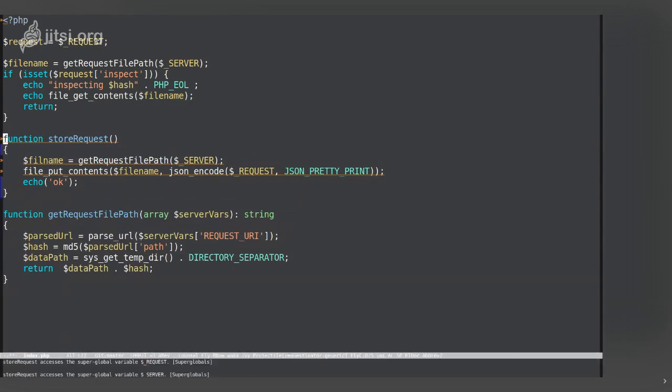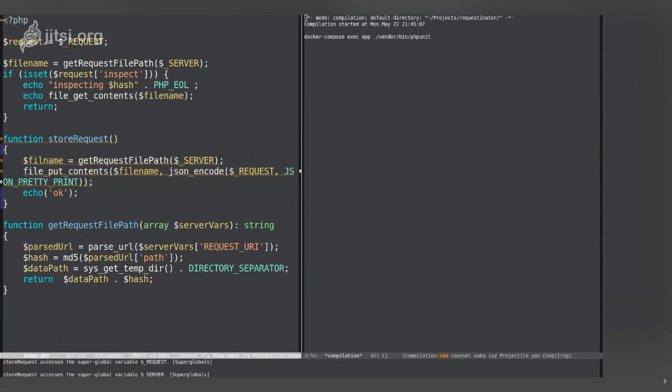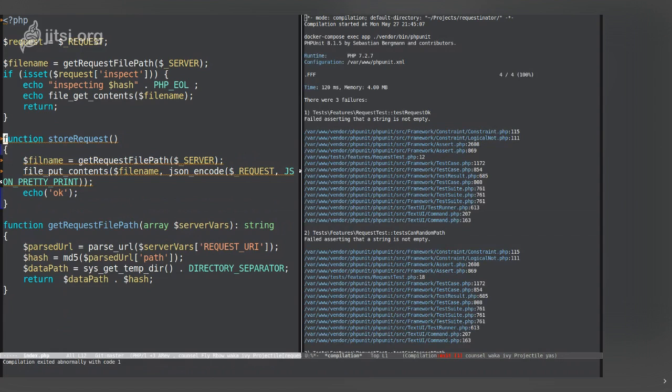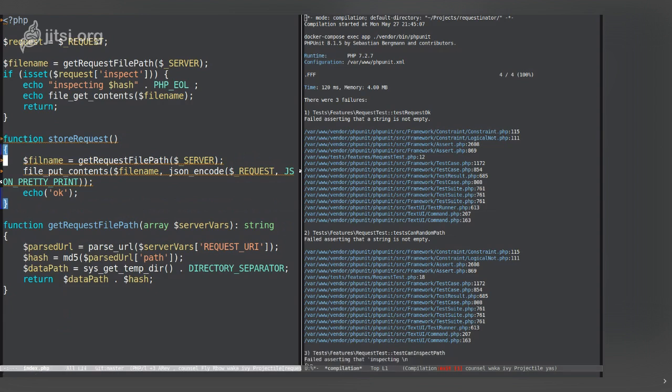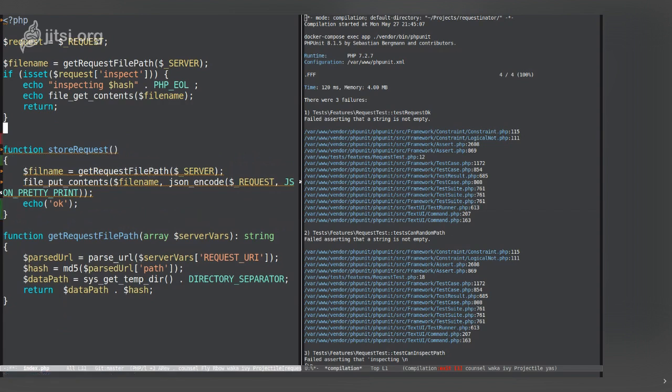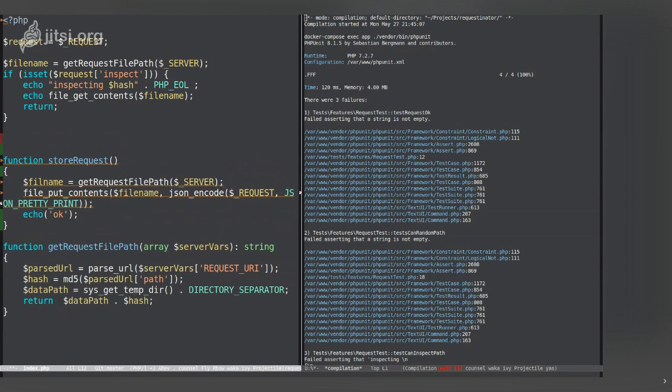See? I've got this. My keyboard's really awful here. Because the string is not empty. What did I do wrong? What did I do not right? File name. Right. I forgot to call the function.